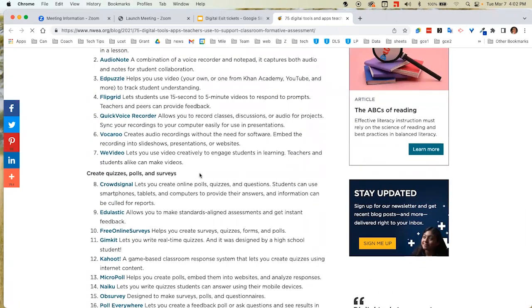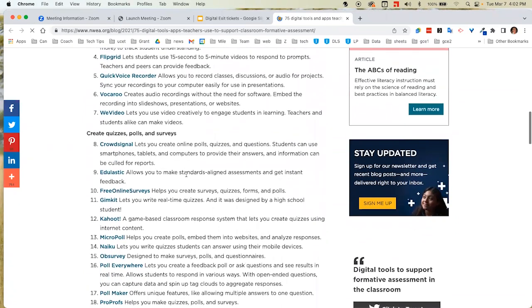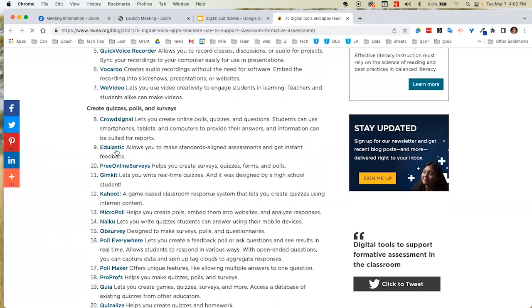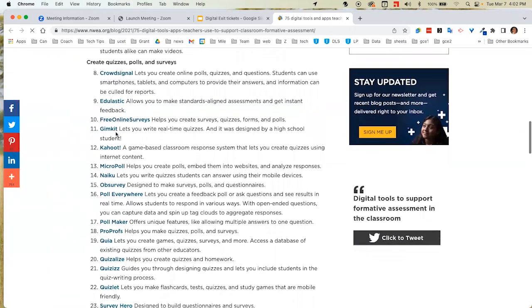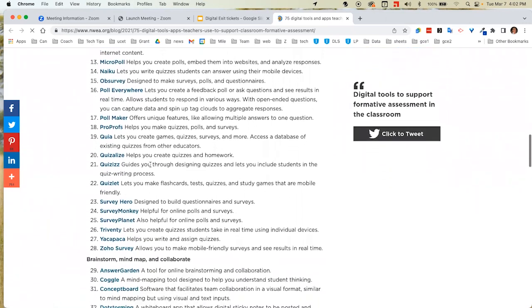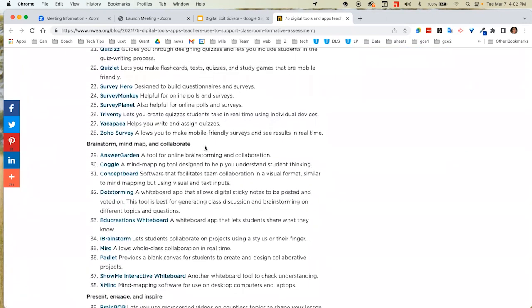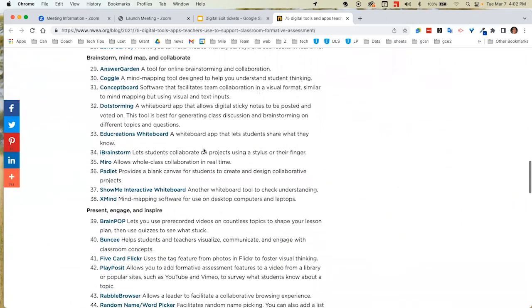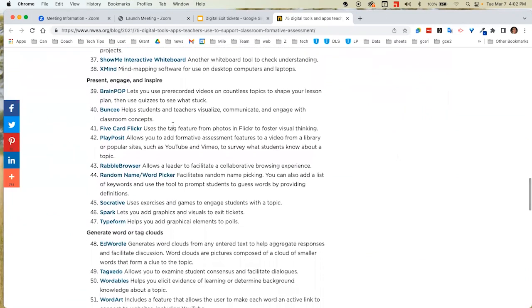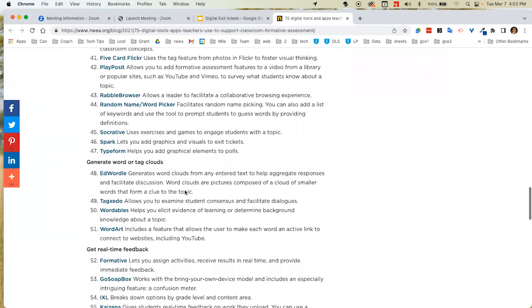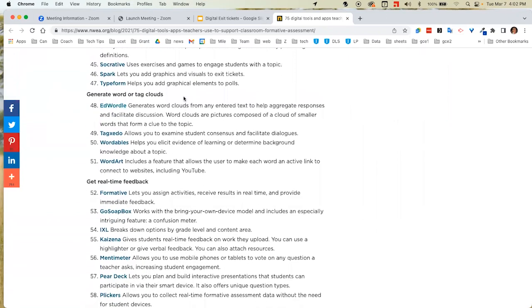And then it's got a bunch of different polls and surveys. Some of them I hadn't heard before. I looked into Edulastic, but I didn't spend that much time. GimKit is there. I think a lot of you are familiar with that, Kahoot. And then the other category was mind mapping and collaborating. And then as we go down a little bit further, presenting and engaging. And then the ever famous generate word or tag clouds.